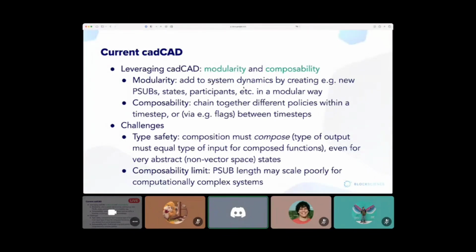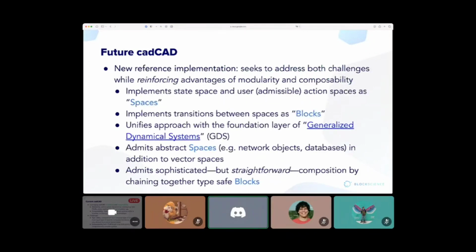These are not the only two motivations for creating the new reference implementation of cadCAD. There are other reasons, such as trying to make it more performant, something that can be used in a very efficient manner. But these are some of the ways in which we would motivate the new reference implementation: trying to address those challenges while ensuring that the advantages of modularity and composability aren't lost.